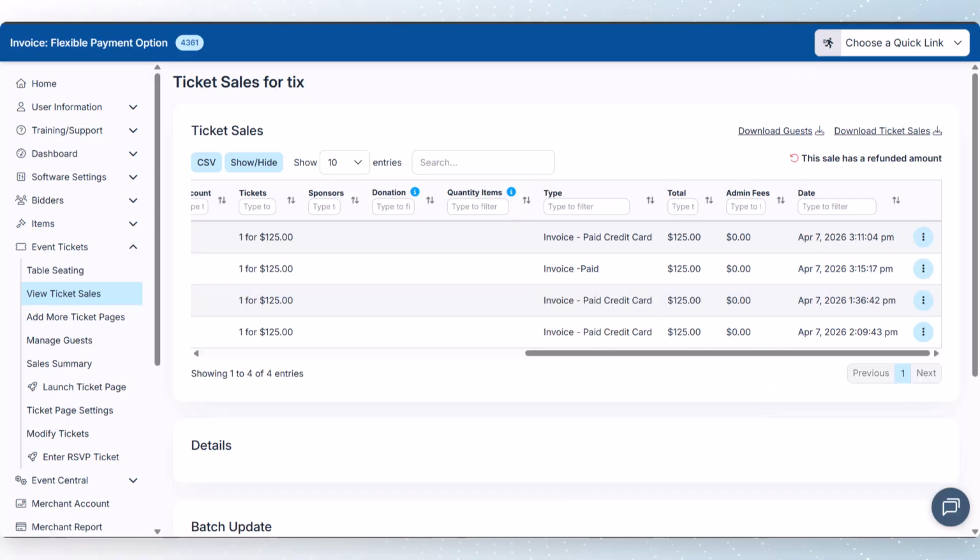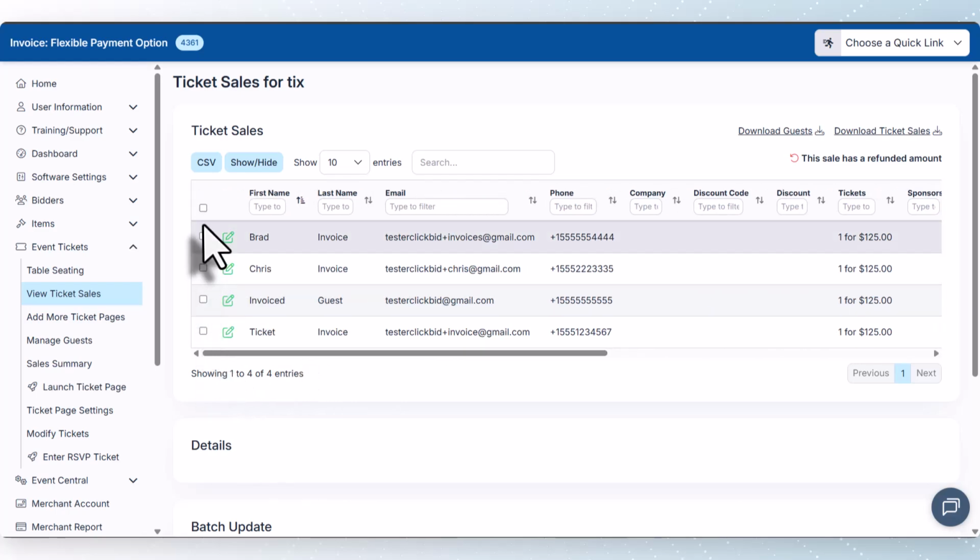All right, so here's another new one. You can now send invoice payment links to multiple guests at once. So if you've got a bunch of outstanding invoices, you don't have to do this one by one. So here's how it works. You just, in the view ticket sales, all the way to the far left, you can select the guests that haven't paid or that you just want to send the invoice email to.